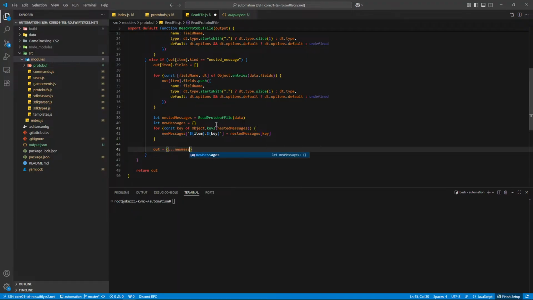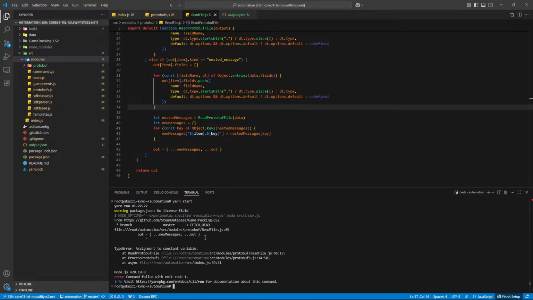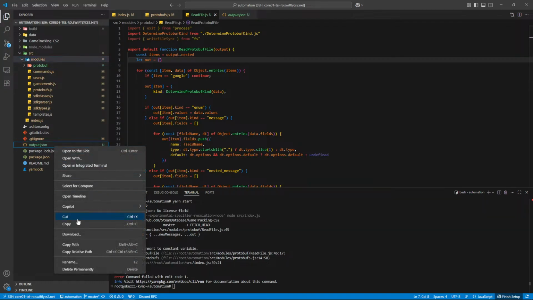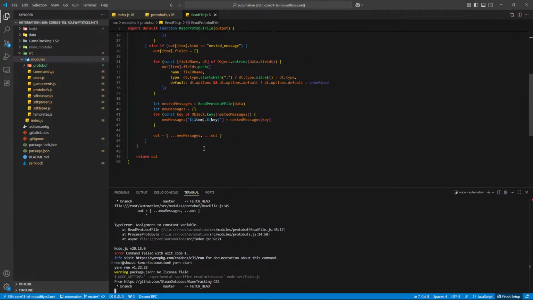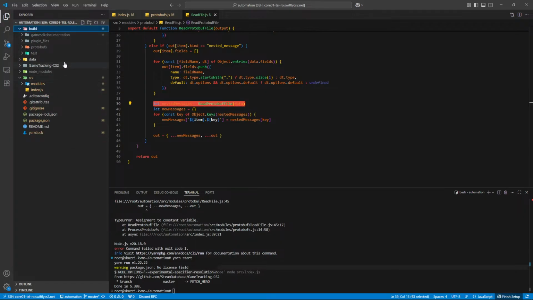Out equals to new messages and out. Yeah. And I think it's okay to assume that it will not, and it did. Let's just hope that it's gonna be alright. It should work. Yeah, it works. Now let's build test.